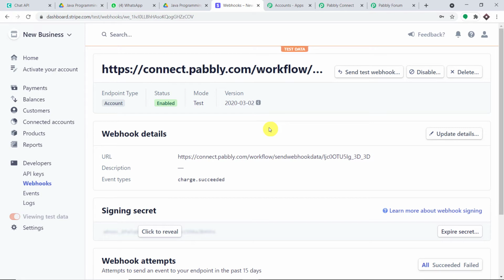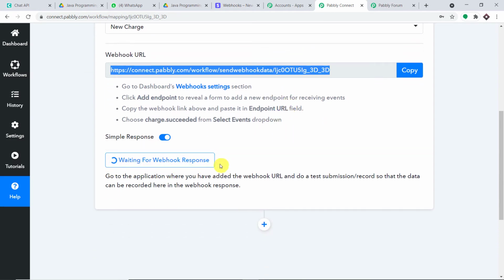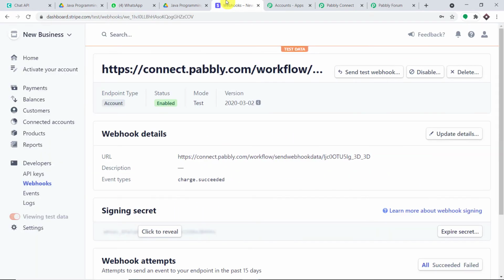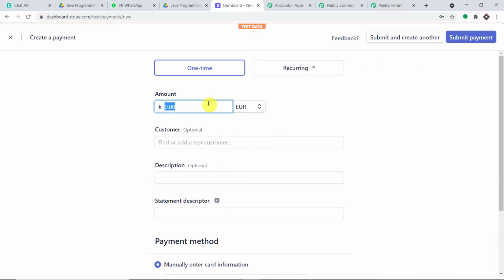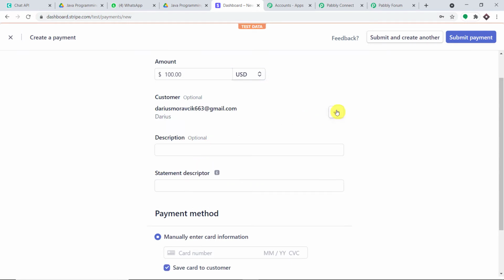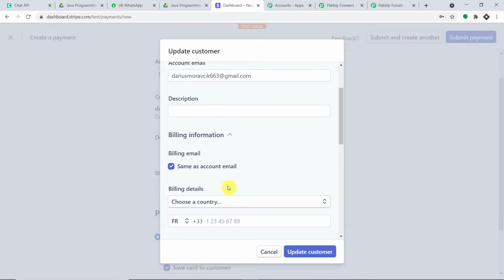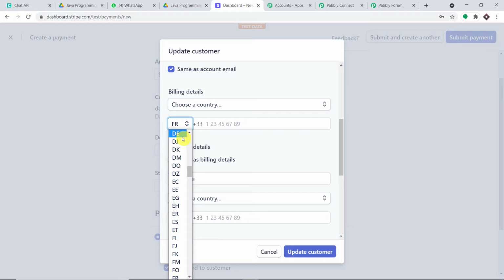So what's next? Basically we have to check whether Pabbly Connect is capable of capturing the data. Okay, so it is showing it is waiting for the data. Now we are going to conduct an experiment. Let me just take you to payments and click on create payment. So the experiment is we are going to once again enter some details. This is the amount, 100, and this is the currency, US dollars. Let me just add a person. The person is Darius Moravik, and let me just add his phone number.